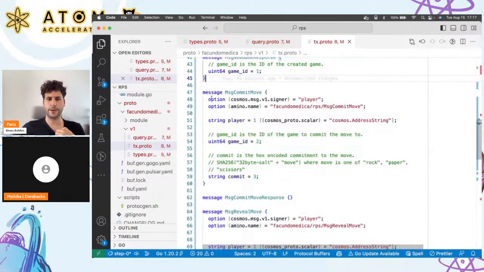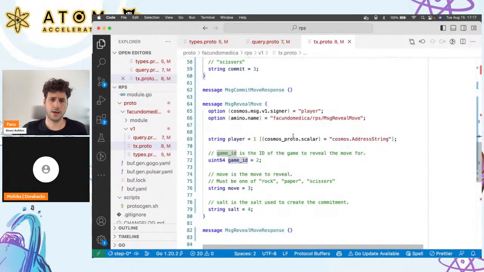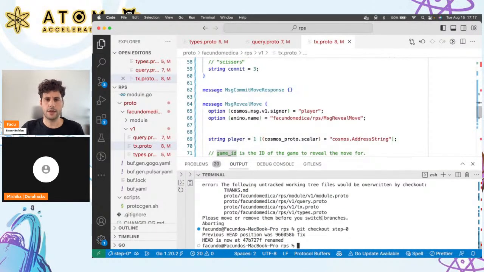Then we have the commit move, again the same options, the player, and we say which game we want to be part of. And we also have the commit. And then finally, we have the reveal move. So again, we have the player, the game ID, the move, and the salt. So that's basically it. And once you have all of these defined, actually you don't really need to have them all predefined, but you can go back and forth in development. So you add something and you now generate the protos, and then you go back and remove and regenerate the protos and stuff like that.